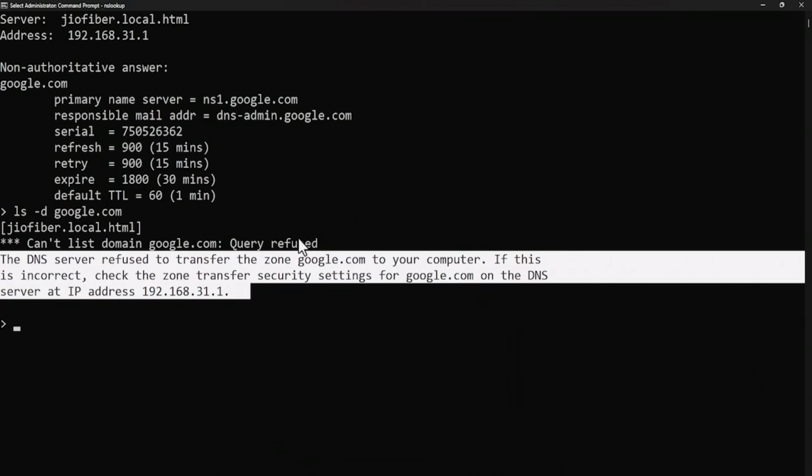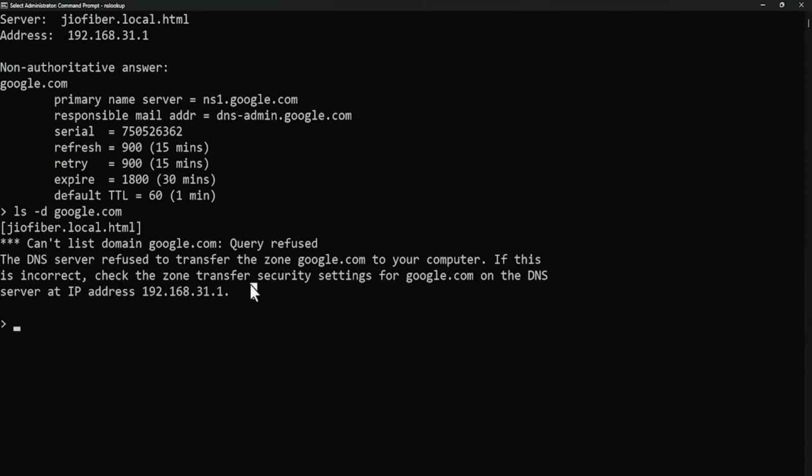This is completely normal, as most public DNS servers, especially for large domains like Google, disable zone transfers as a security measure. And with that, we conclude the demonstration on DNS information gathering.